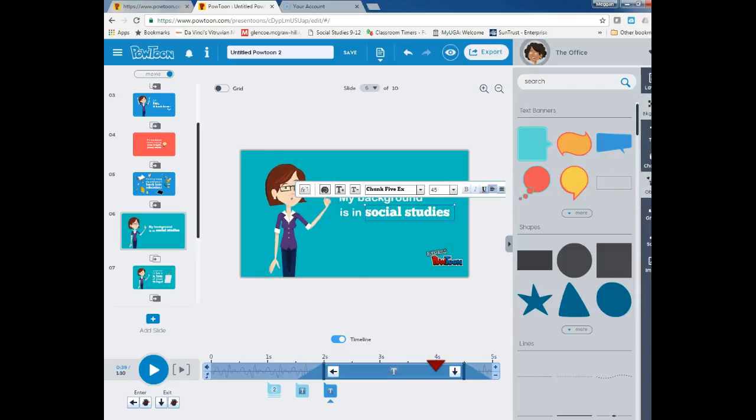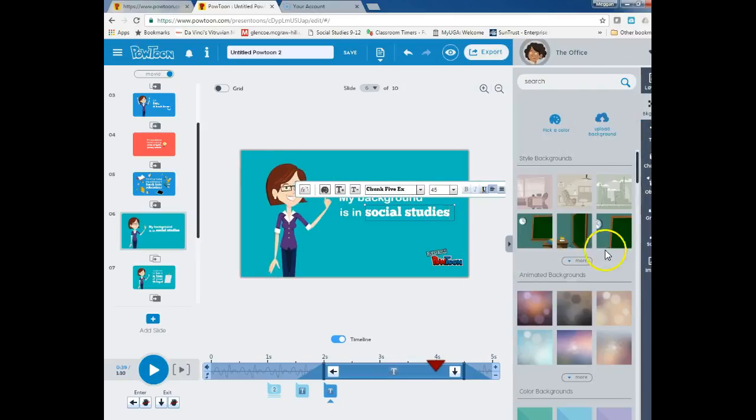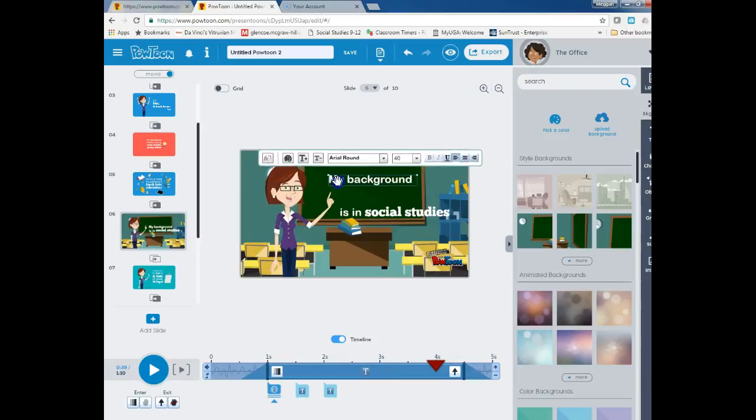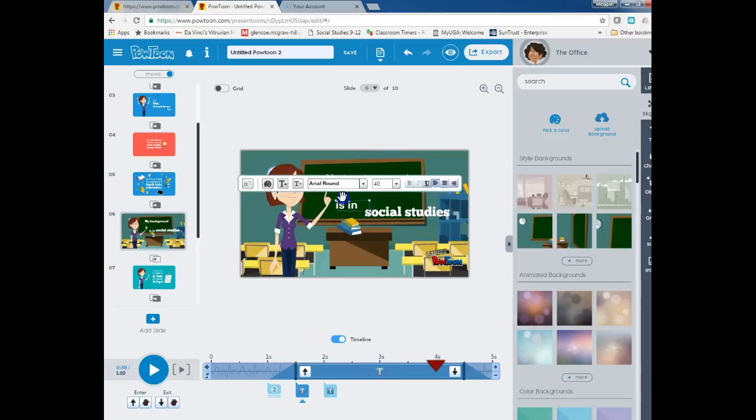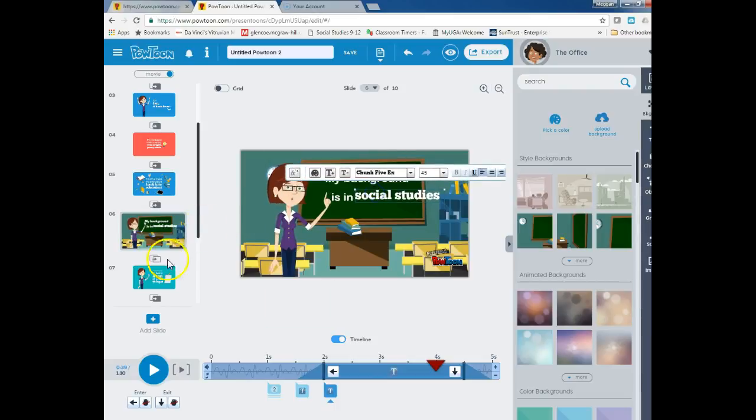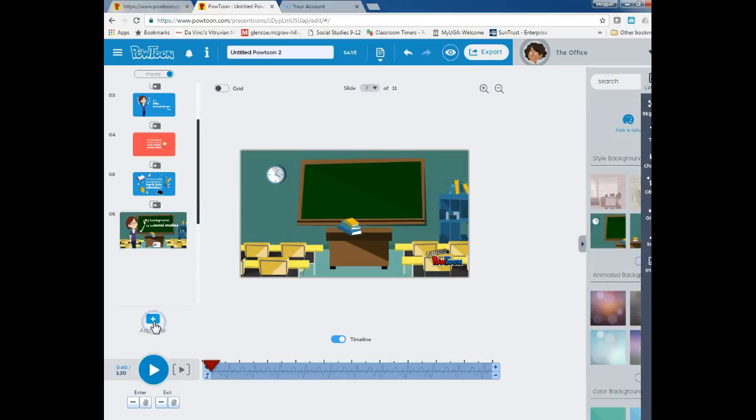And let's change our background here. I'm just kind of plain. I want this to be a classroom, so I can do that. And then I can just move all of my text around. As you can see, this is super customizable. And we can add slides.